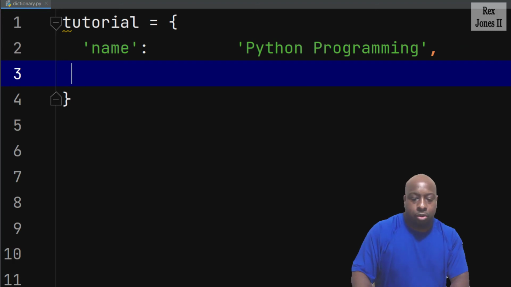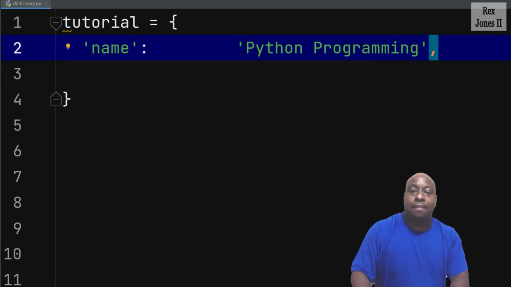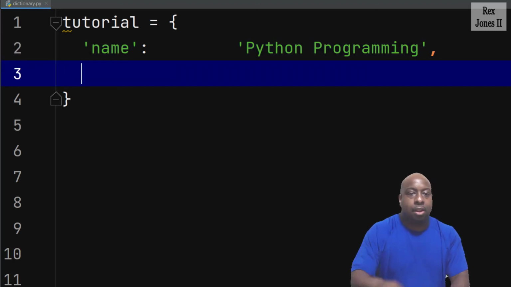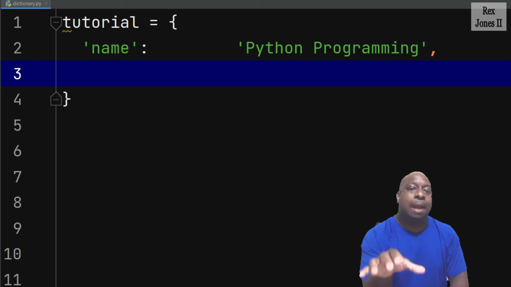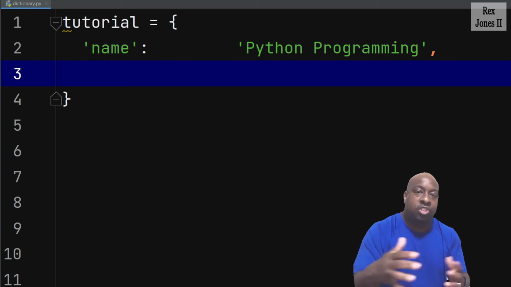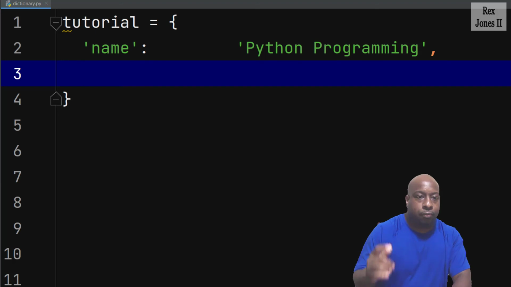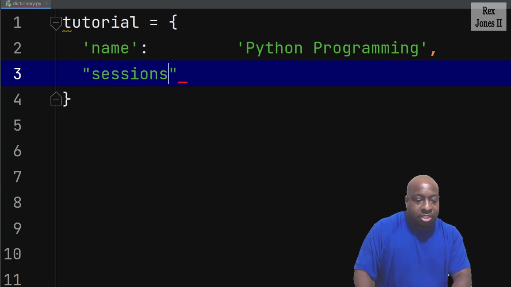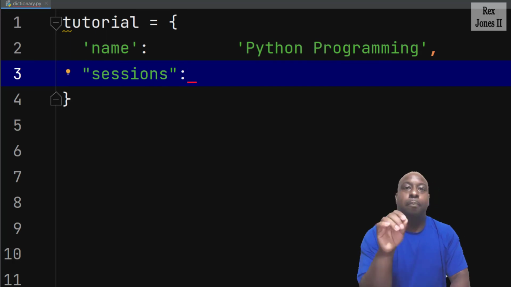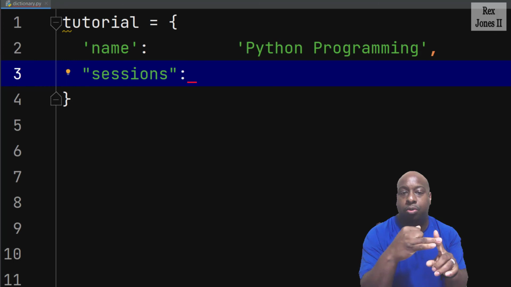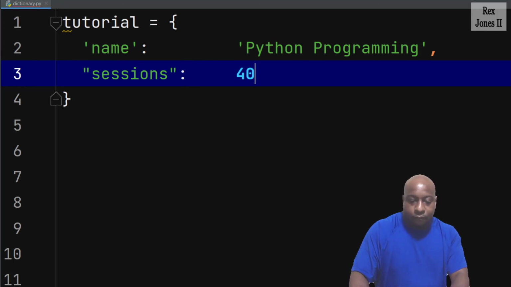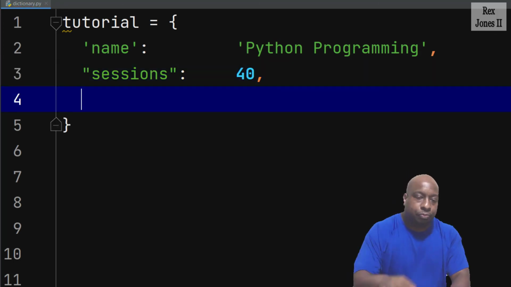Always add a comma to separate the key value pairs. We can use almost any type of data for the value. Reserved words are not good values. This time, I will use double quotes for sessions as the key because it does not matter if we use single or double quotes. There will be 40 sessions.